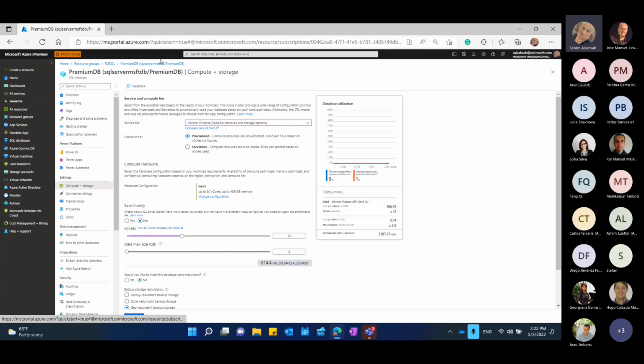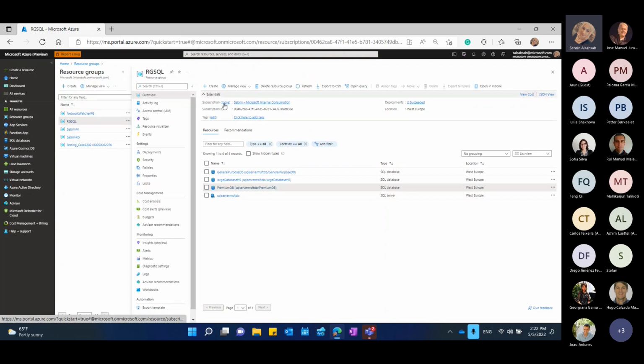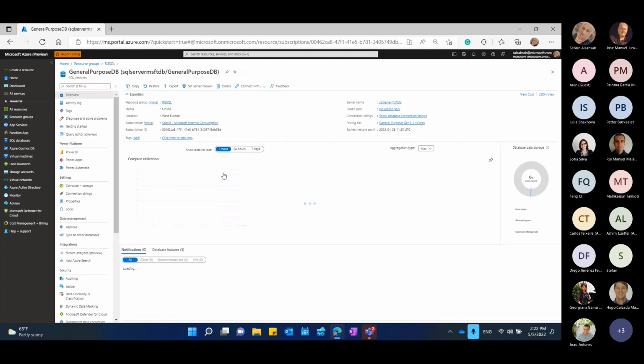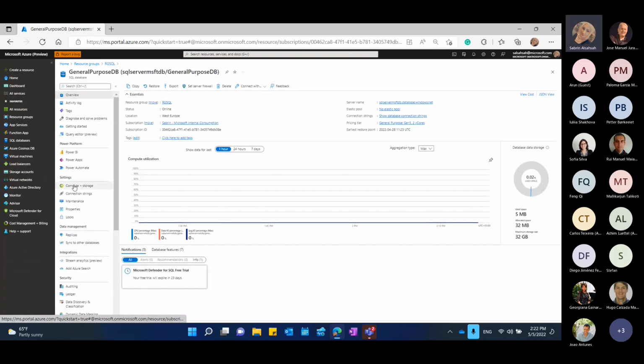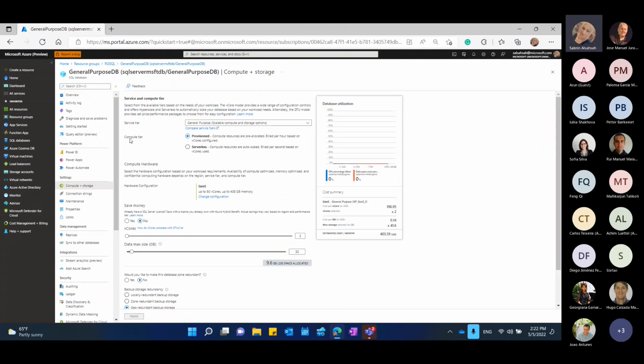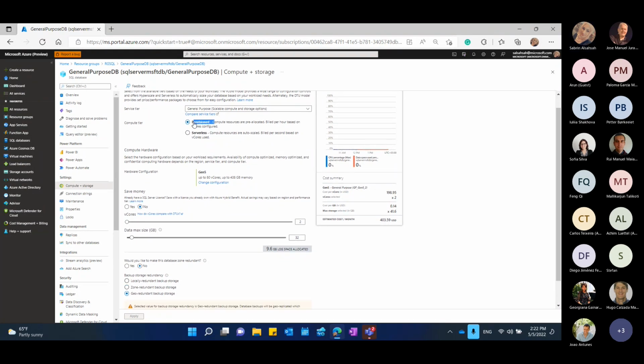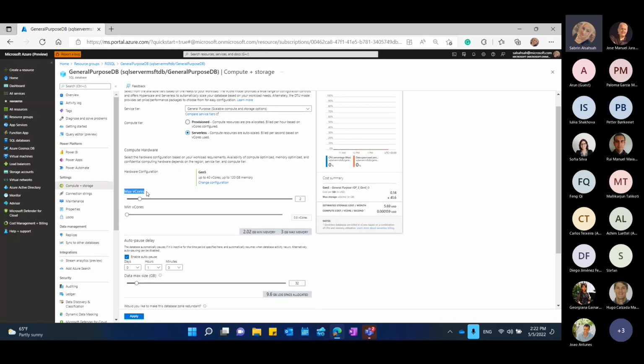Let me go back to show you one of the serverless databases, currently available for the general purpose tier. And if I go again to the compute and storage plate, you can see here that we have two different compute tiers, which are the provisioned and the serverless. And let me share with you that if we are using the provisioned, you will be having the vCore numbers. But if I switch to the serverless, it will be changing from maximum to minimum.